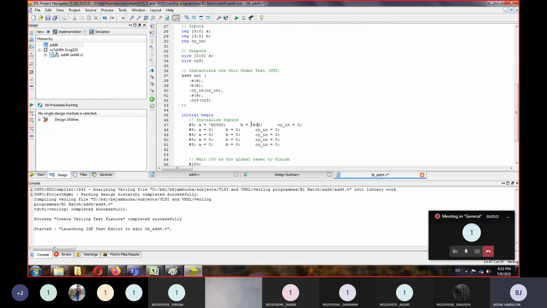Value of B is, let's say, 0, 1, 0, 1, because we are going to give 4 bits. यहाँ पे हम एक 1 दे देते हैं, and C in is 0. Then B 1, 0, 1, 0. Then B 1, 1, 0, 0, and C in is 0. 1, 0, 1. It is how the bus is written.